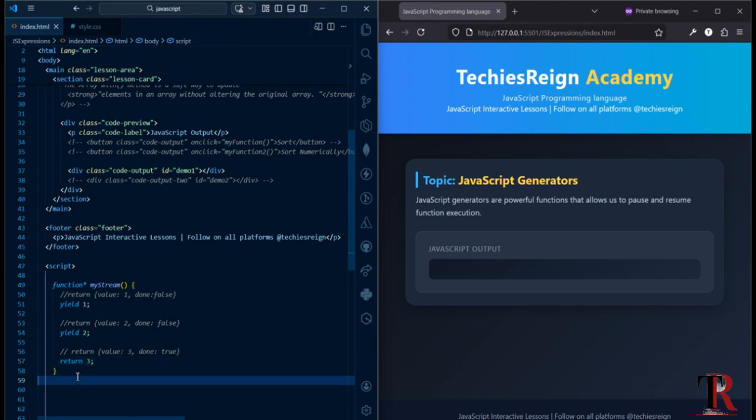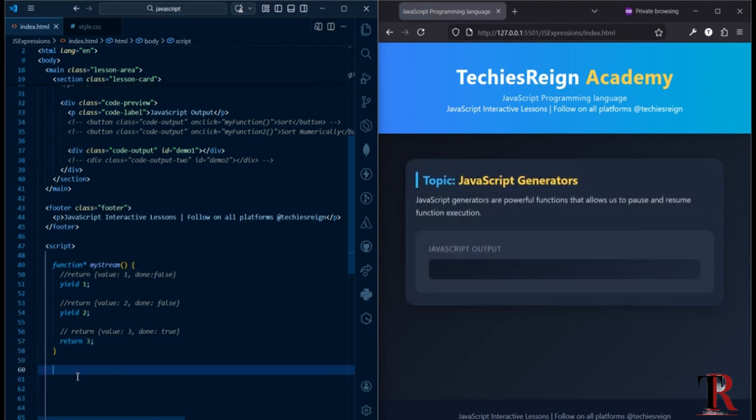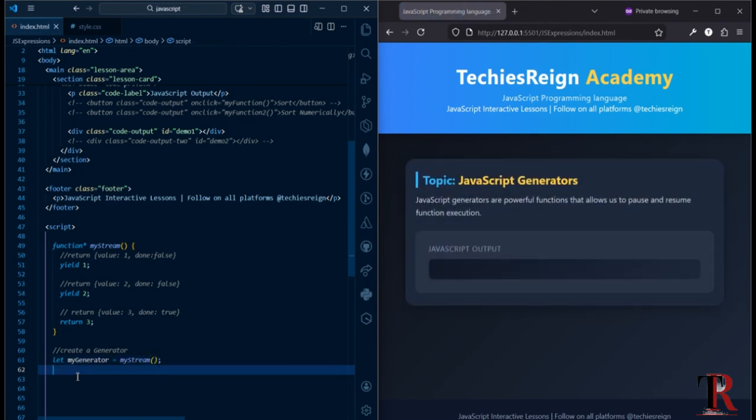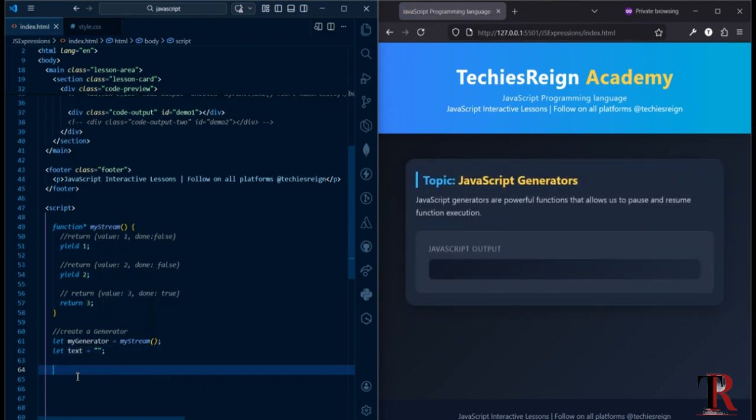And now that I have my generator function, then I need to create a generator before I can use the for of loop to loop over it to return the element inside of it. Then I need to create a generator which will give me that object that I need from the function. So now let me call it my generator equals to my function, my string, this way. And let me just make an empty string which will contain the result of my loop.